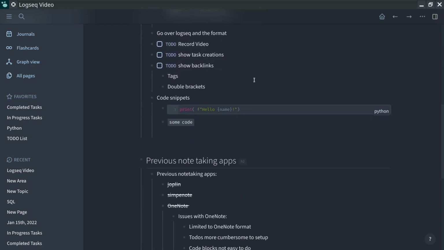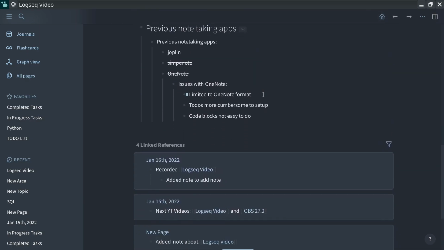But that being said, I did have some key problems with OneNote. You were limited to the OneNote format. So if Microsoft ever decides that OneNote's going to go away, then I would have to convert everything to Word documents and figure out what to do with my notes from there. And I'm back in that same situation.